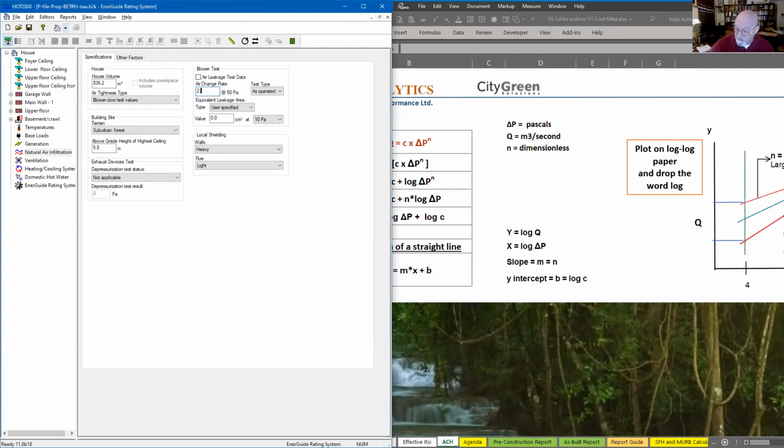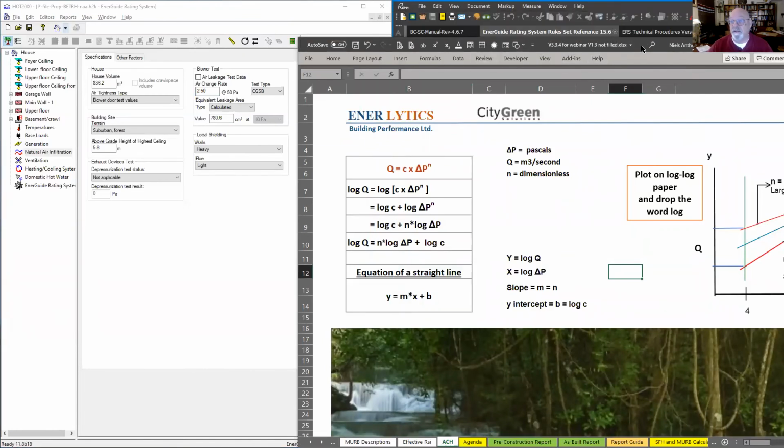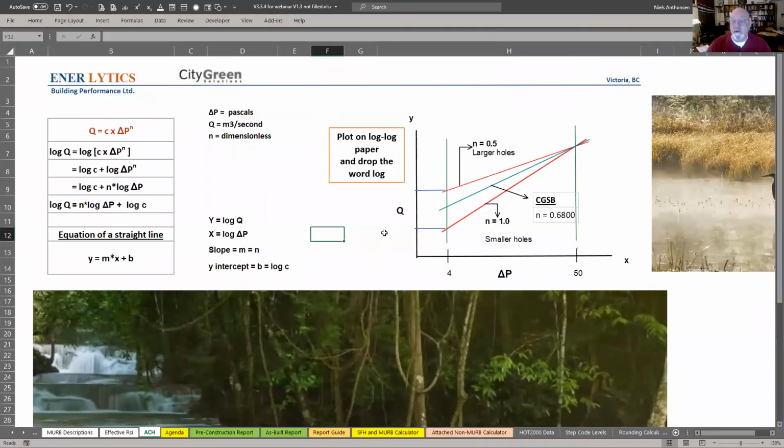when we set this here for the P file, it doesn't matter whether this is set to CGSB or as operated. And so it's sometimes easier just to set to CGSB calculated, because you keep getting this error message when you set it to as operated, and it will not calculate, and so forth. So the results will be exactly the same. So now you know what CGSB is, and you know how air tightness is calculated for this. So that's what it looks like.